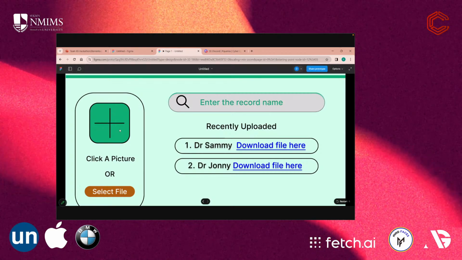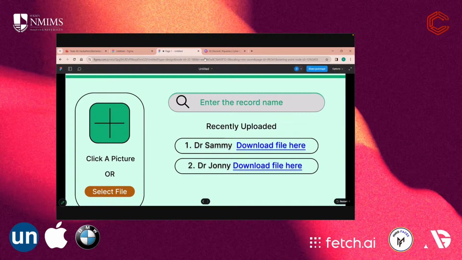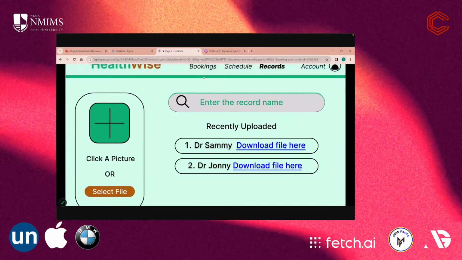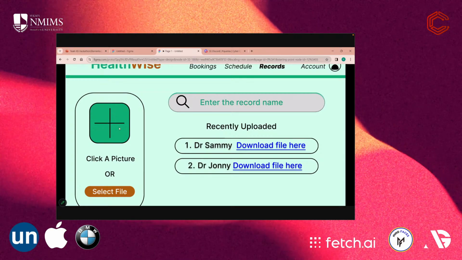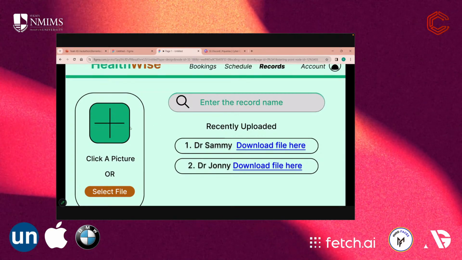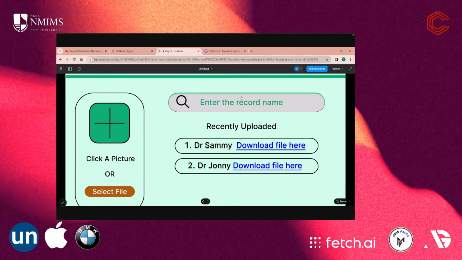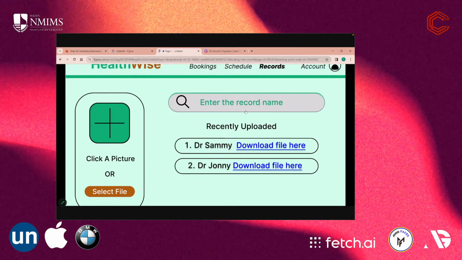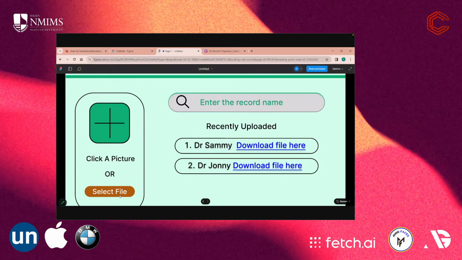So now, usually doctors give you a written prescription, right? So, how will you upload that? You'll click a picture and you can directly upload it onto the database via the click a picture option, or you can select a file if it is in an online mode. Of course, you can also take a picture, rename it, and then select file and then upload it.